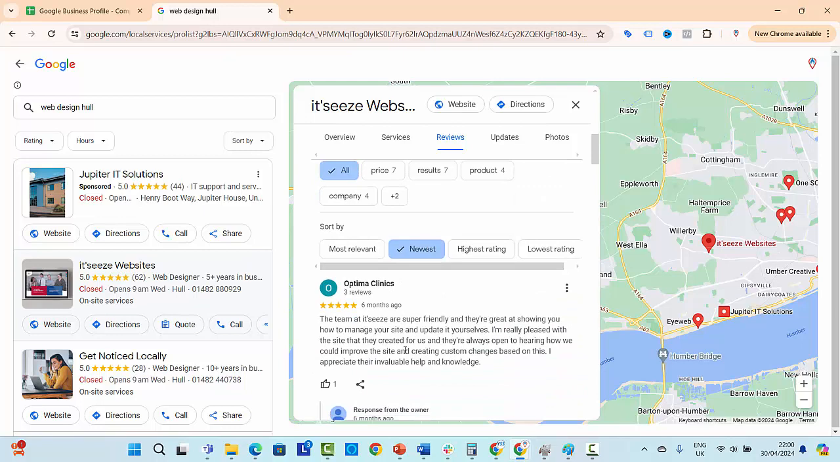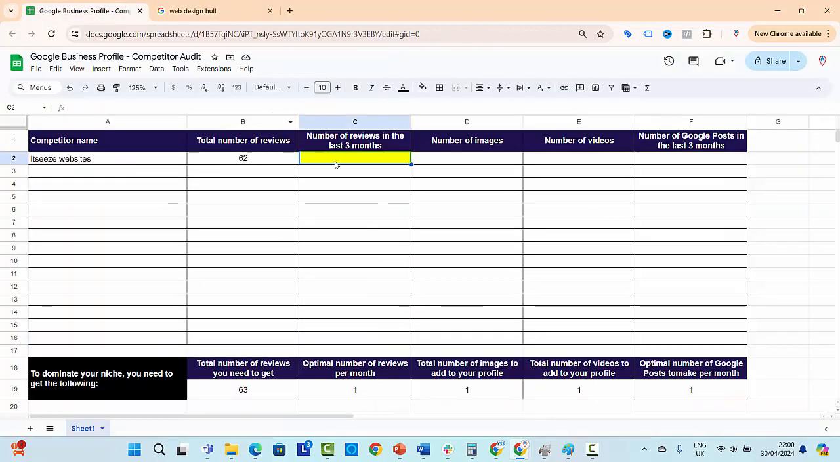I can see the most recent one was 6 months ago, so I'll go back to my competitor audit sheet and enter 0 in the reviews in the last 3 months box right here.